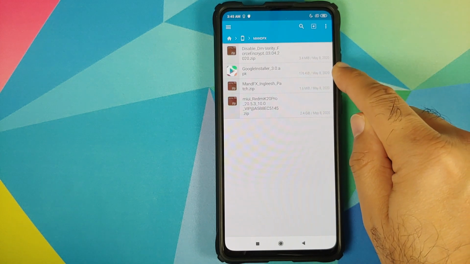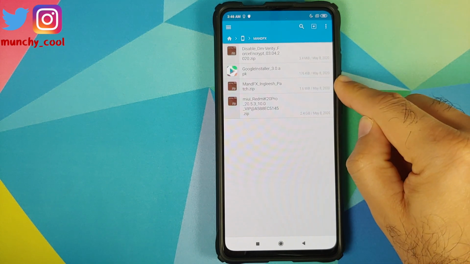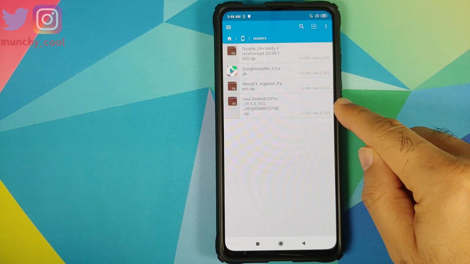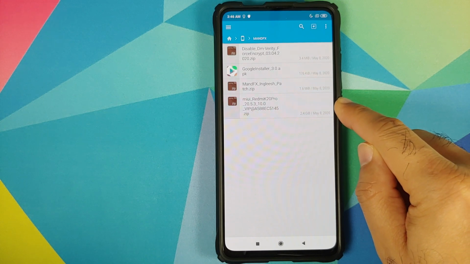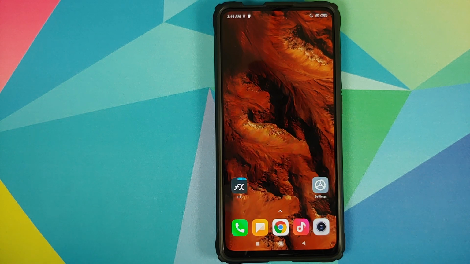Then we need the Google installer APK, because the MandFX ROM does not come with Google apps baked in. So we are going to use this APK to install the Google applications. Then you need the English patch file, and last but not the least, you do need the MandFX ROM for the Redmi K20 Pro or the Xiaomi Mi 9T Pro.